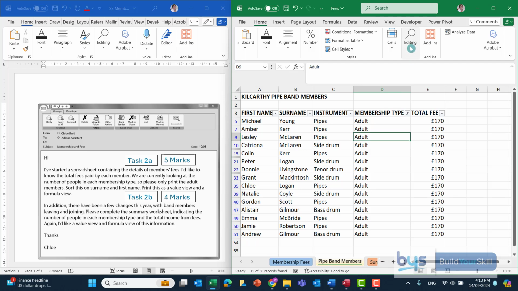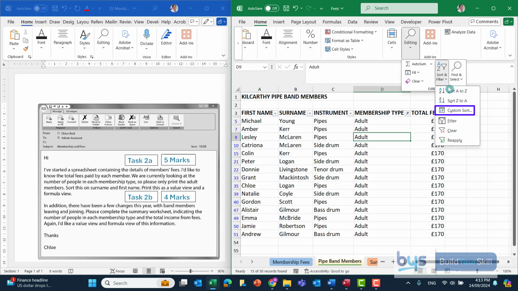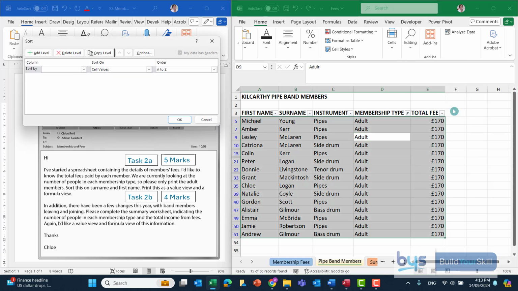So again, we're going to go into editing here and sort and filter, and because we're sorting on two fields, we need the custom sort. Sorting first by surname, add a level, and then sorting by first name.